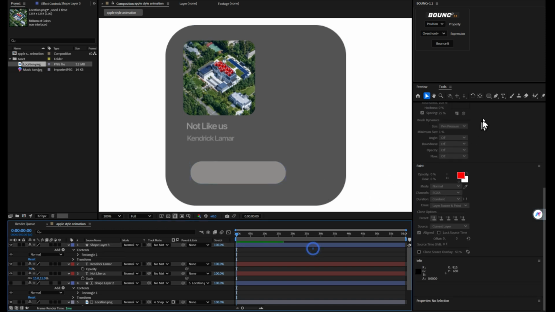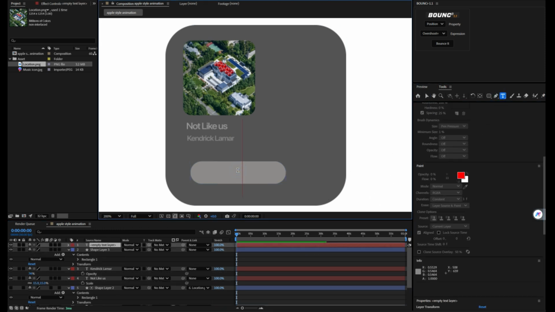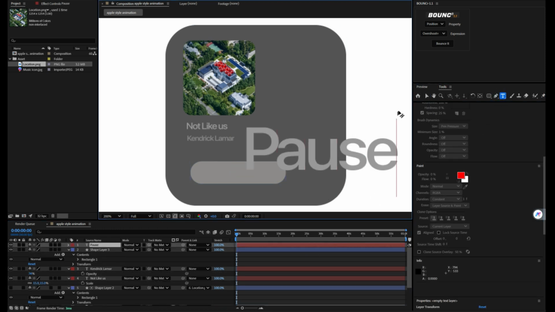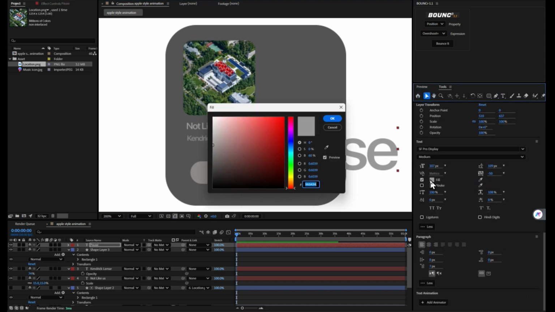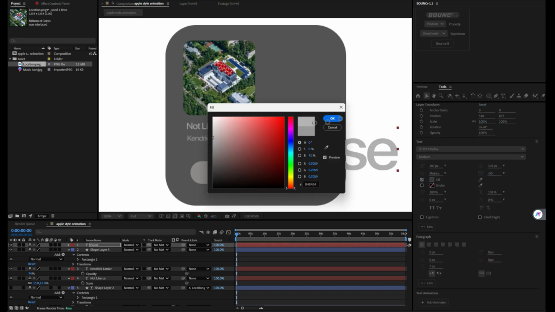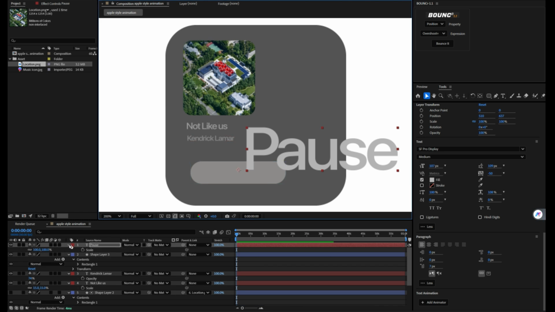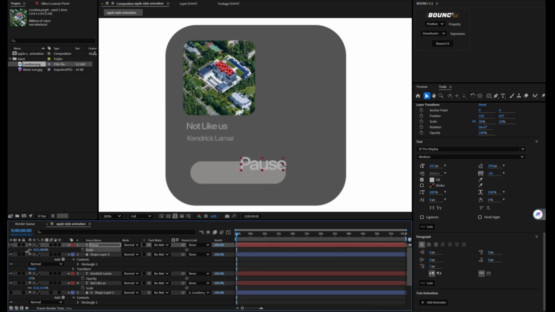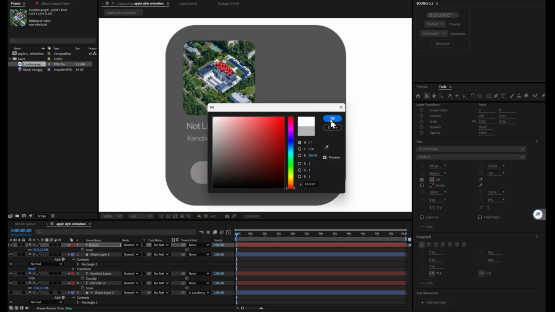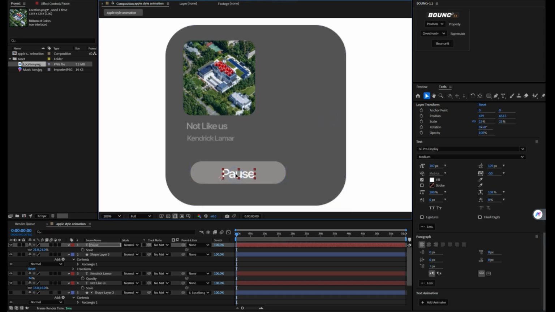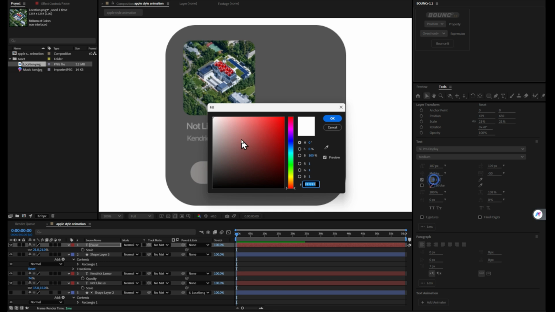Change the color. Add the text tool and type "Pass". Change the color to whatever you want. Okay, like this. Change the color and adjust it.